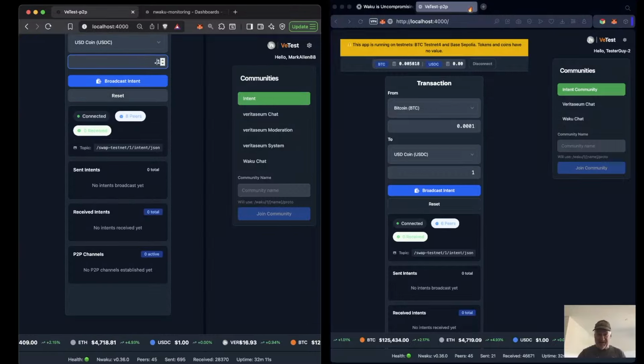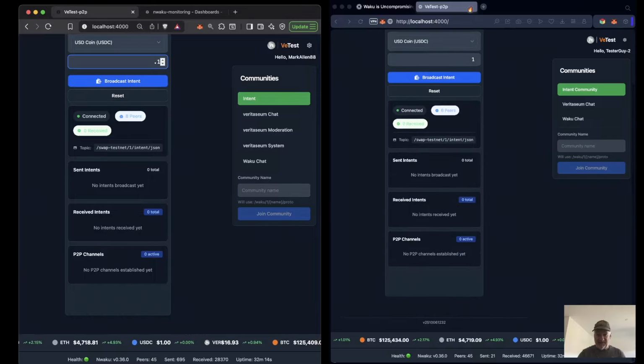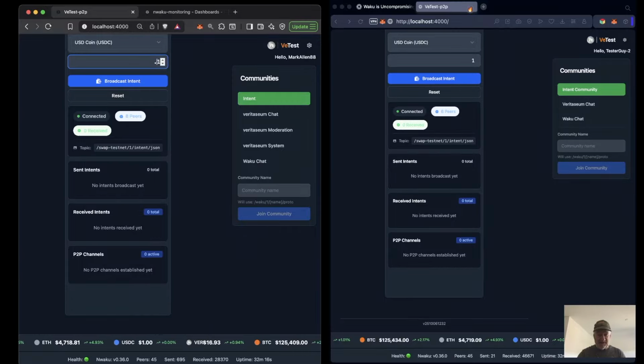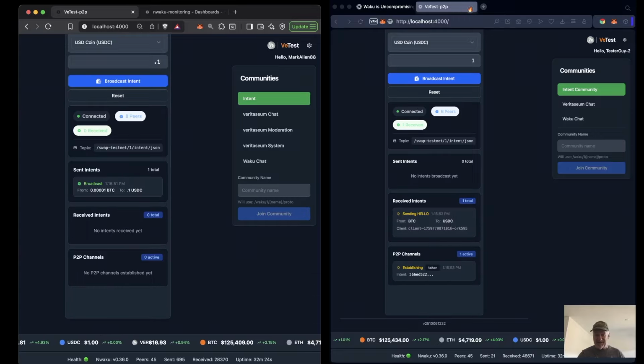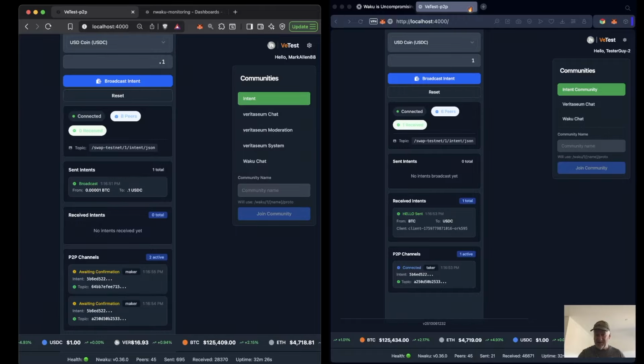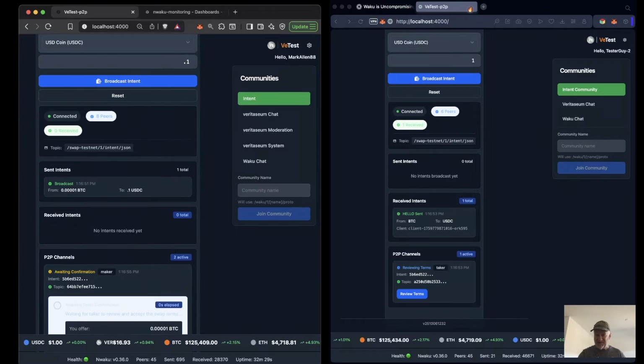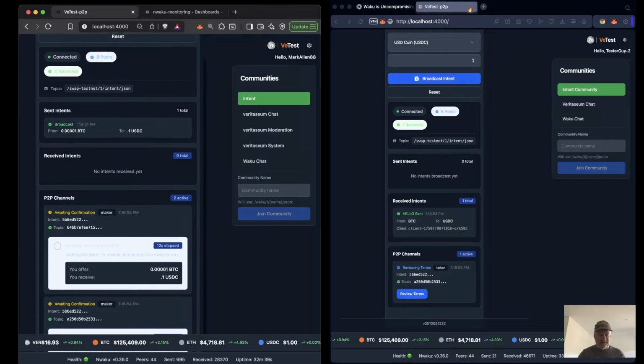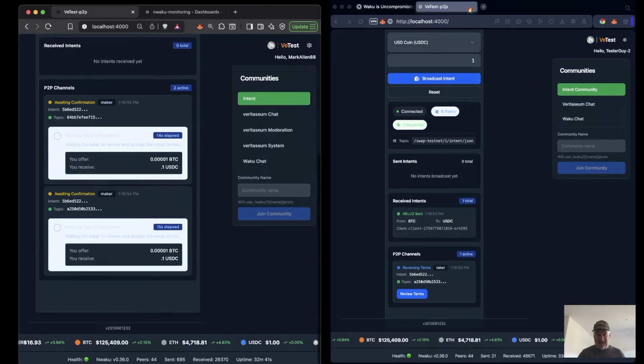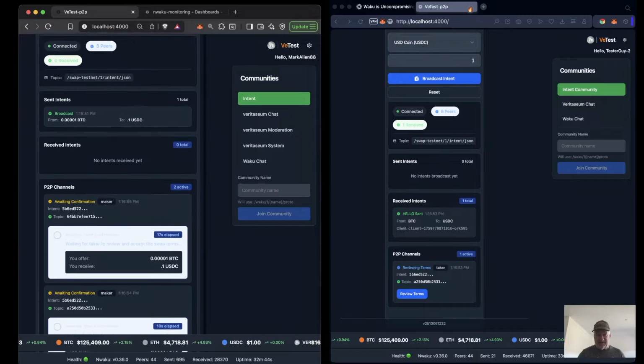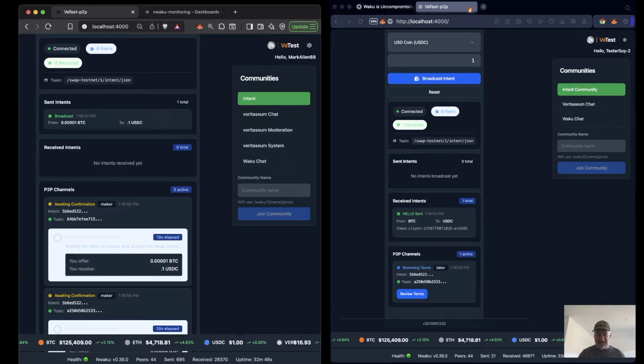And when I broadcast, keep your eye on both sides of the screen and you'll see the different interactions going on. So if I click broadcast intent, you see it broadcasting out, and you immediately see over here on tester guy 2 some activity going on, right? The hello sent and some P2P channel activity, and over here as well we've got some activity going on in our P2P channel awaiting confirmation.